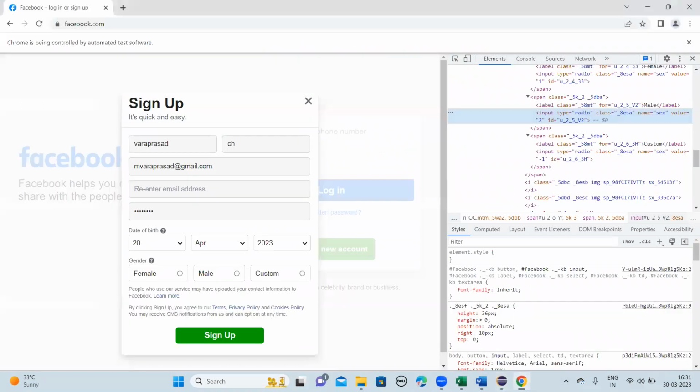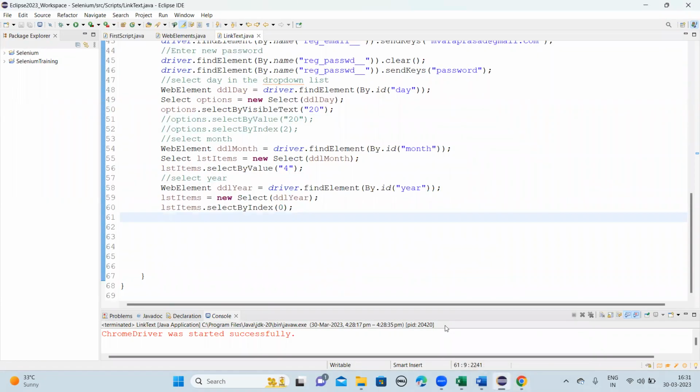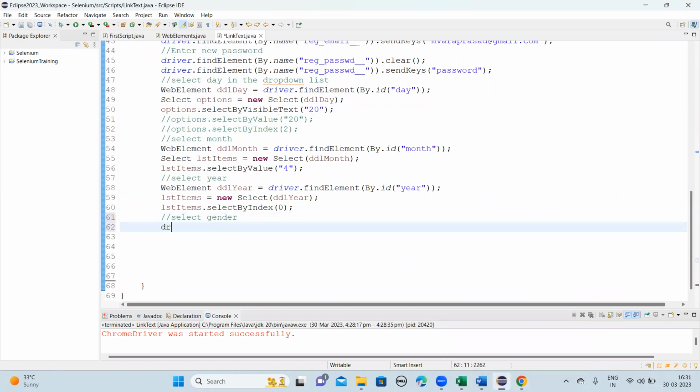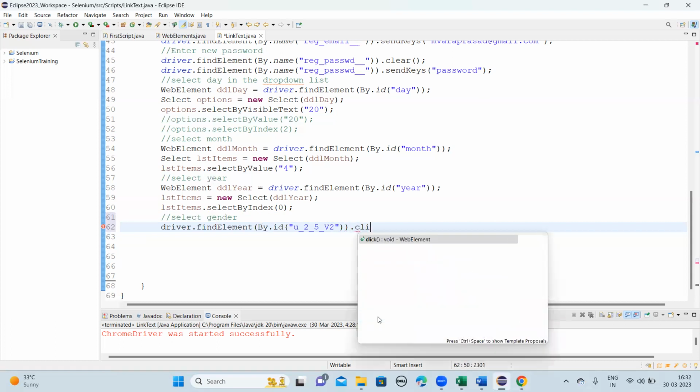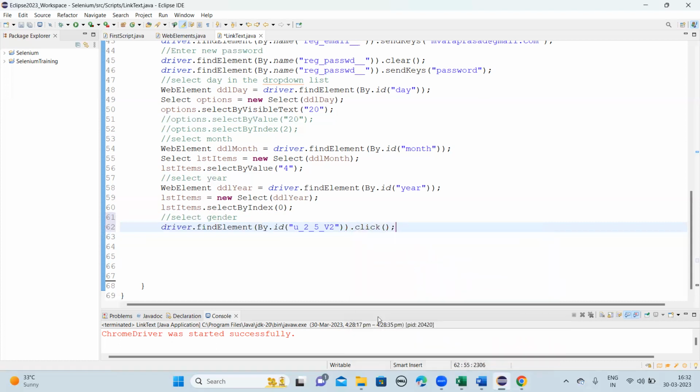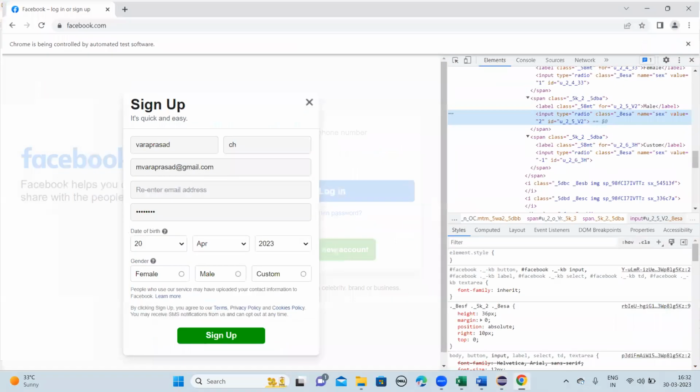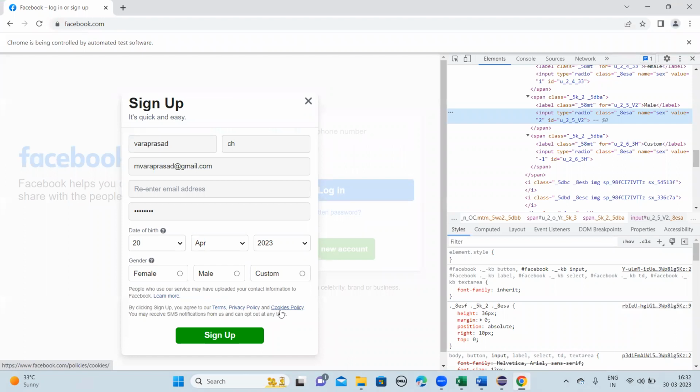The field name is Gender. Select gender. So driver dot find element by ID, the ID value I copied, dot click is the method we have to use to select that button. The radio button is also a button, that is why we are using a click action here. We have to click on this radio button to select that option. So that is why we are using the click method to select the radio button.